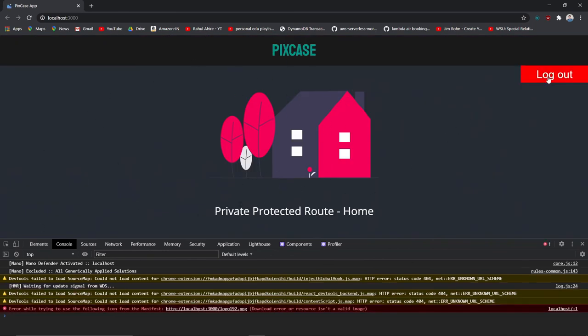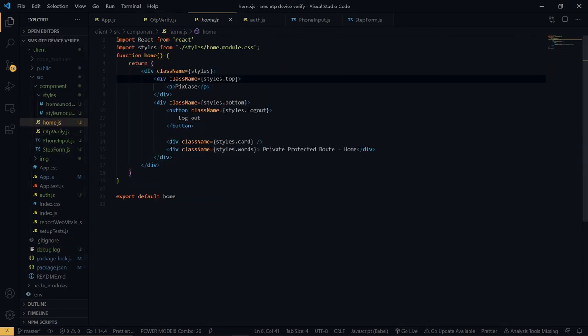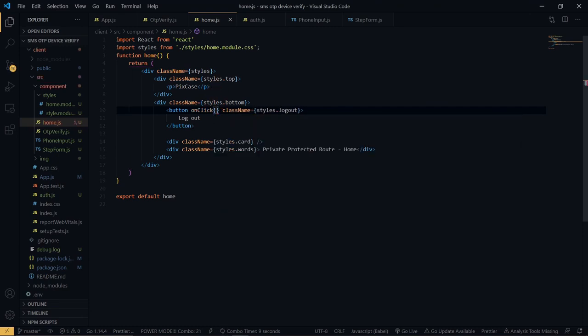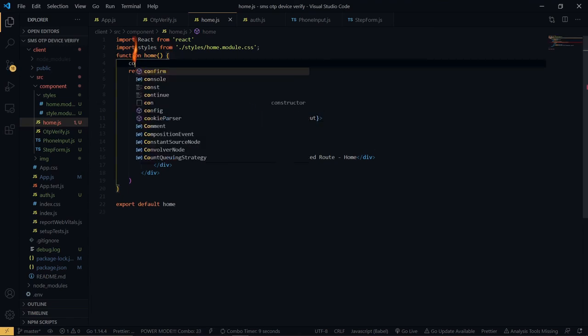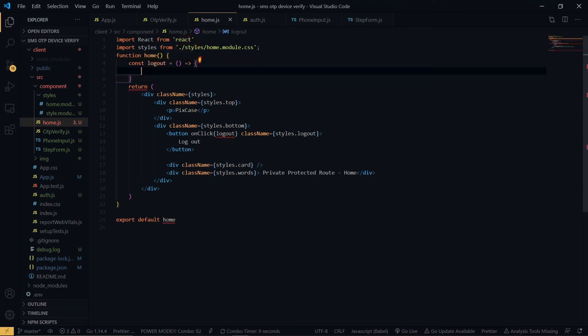Now last but not the least, we need to implement this logout function. For that we will come over here to our form, let's say home, this one. And what we need to do is, again, we need to take this as onClick. Let's say onClick to logout. So now what we need to do is, let's say const logout equals, let's take this as a function. And then take this arrow function, come over here.